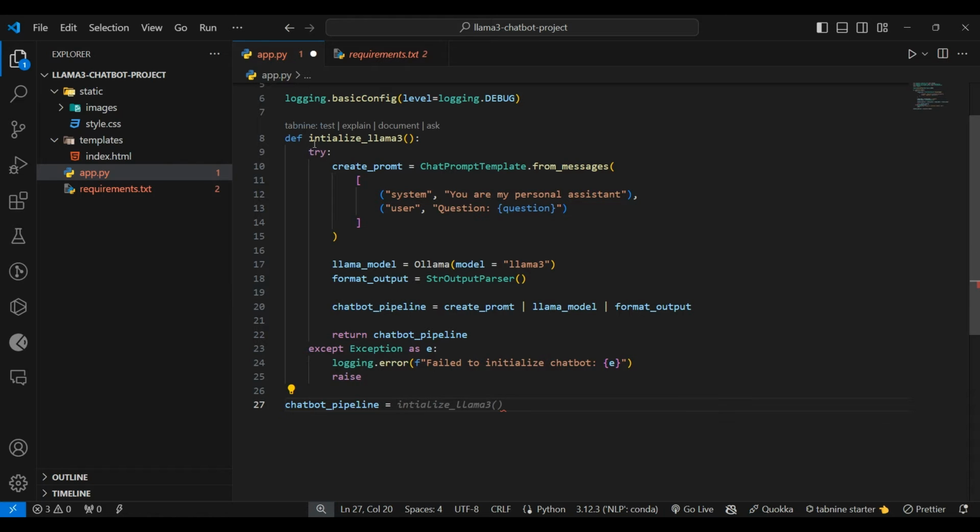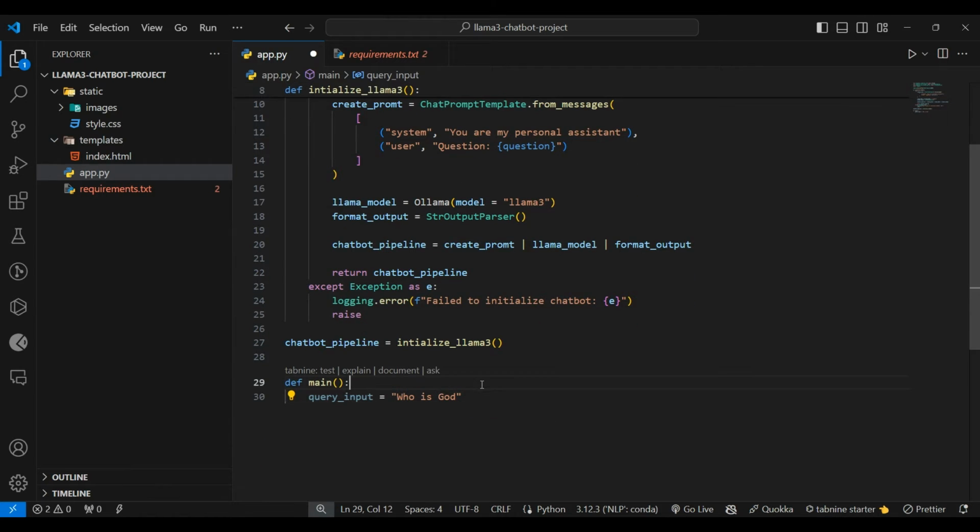So we will initialize the llama 3 model, and now we will write the main function and let us see if it is working correctly. We need an input, right? So we will ask a question. Let us type in question is equal to some question like, who is God. This can be anything, so we will say query input instead of question. So query input, who is God.